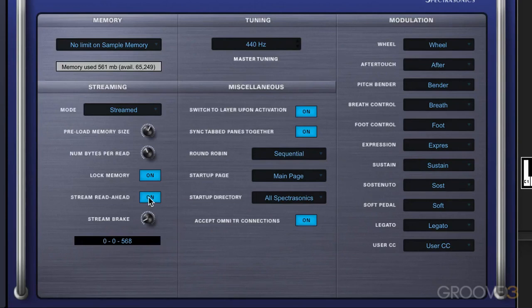We have stream read ahead over here, and this switch increases the low-level disk read ahead, so fewer physical disk head movements are needed to perform all the read actions. So it's kind of tied into the number of bytes per read. This is good to leave on as well. And we have the streaming break, and this is probably the second most important parameter here, next to the preload memory size, most important in terms of performance. What this does is it balances system resources between streaming and other operations. And generally, this is a good value right around 0.1.